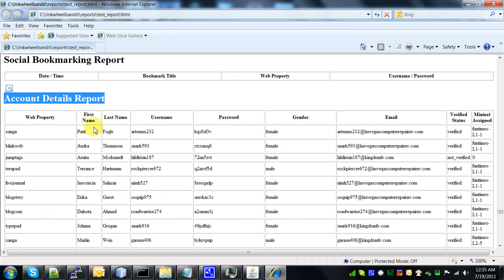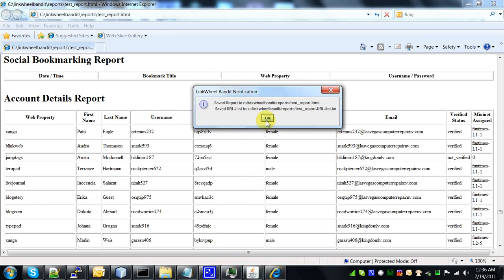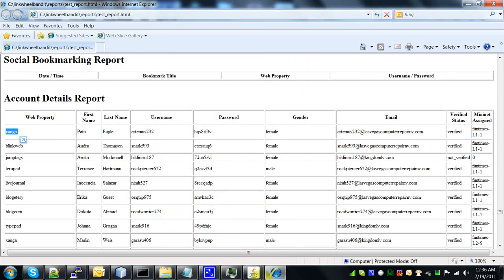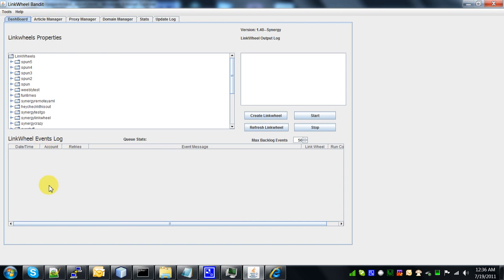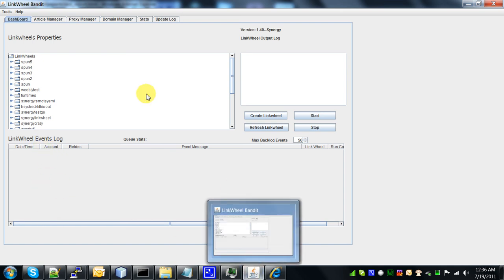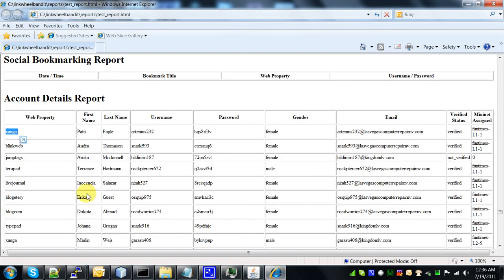One thing to note is that it won't actually include the account number of the created account. It just shows you the web property at this time. Future versions will have the account number listed as well. That way you can reference that back to the link will as it's processing. It'll be listed in the account column when it's running, so that way you can reference it back to the actual account in this report here.